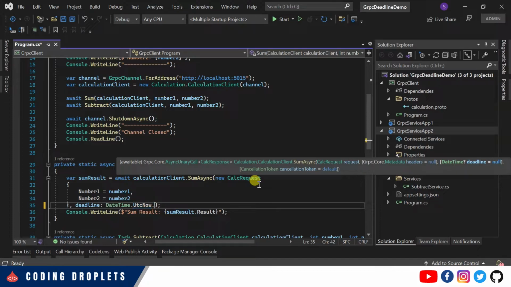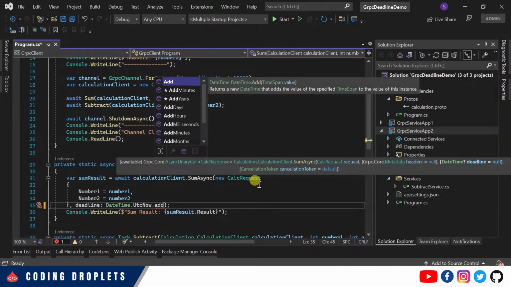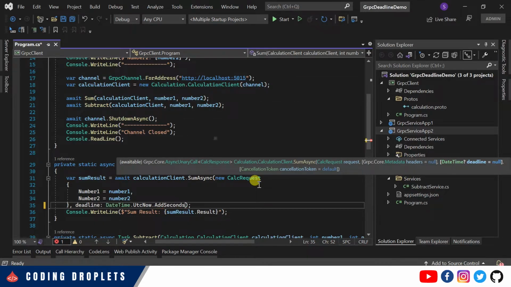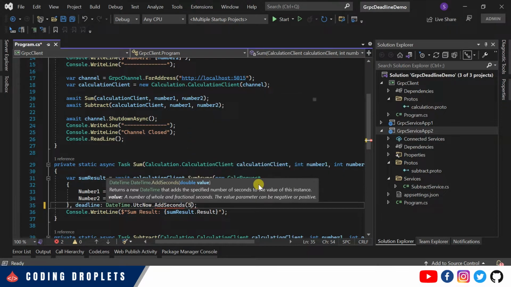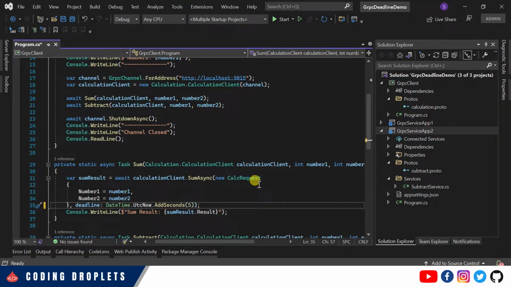So UTC now dot add seconds, or you can use add minutes, add whatever you need. I'm using add seconds of 5. So that means the deadline is 5 seconds. Now what is happening is the client is saying to the server that my deadline is 5 seconds. I need to get the response in between 5 seconds, otherwise the request will get cancelled.